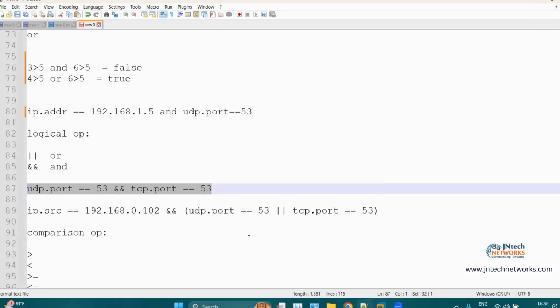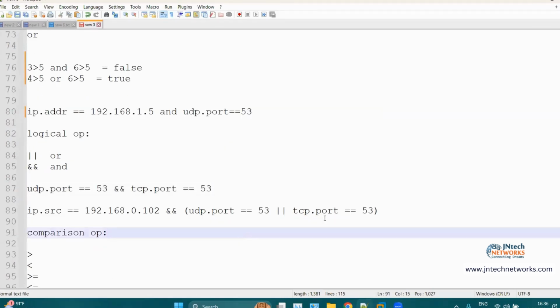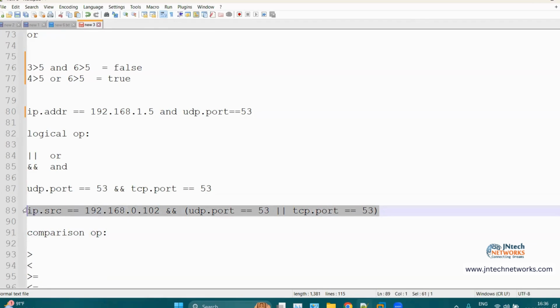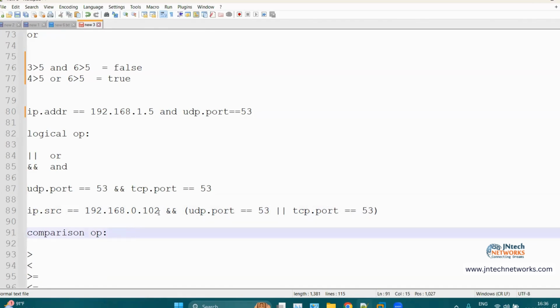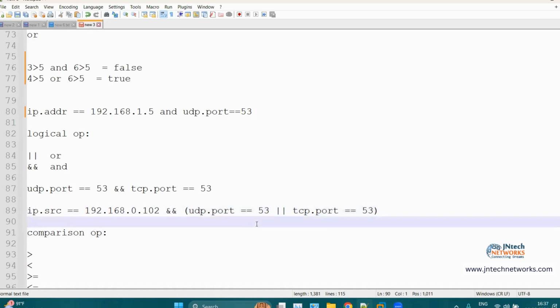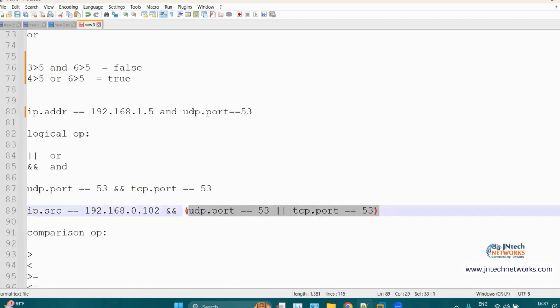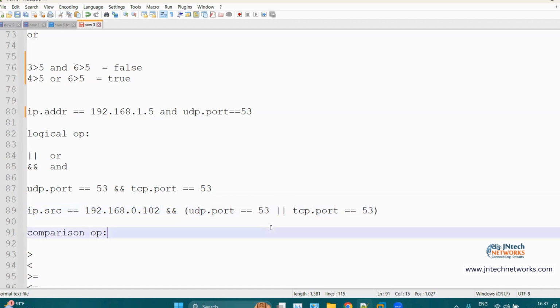Then, one more condition, this one. Now, this condition says that we have this IP address. So whenever we have a large condition like this, read from the inside out. First, take the condition inside the parenthesis. Here this condition says that first we have this port number and second we have this port number. Now here we are using OR.